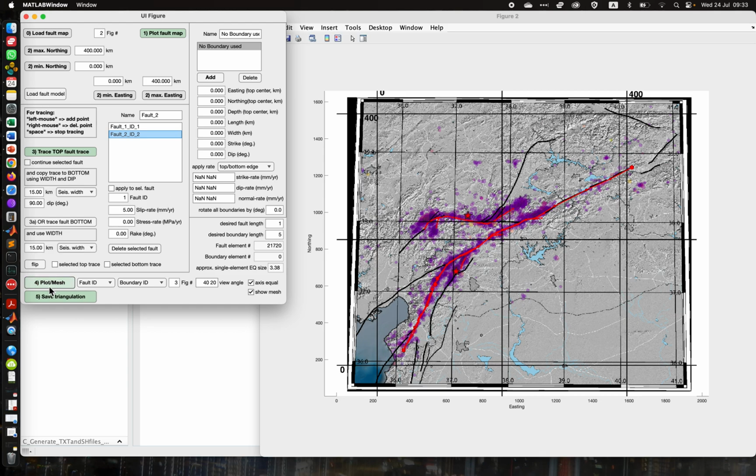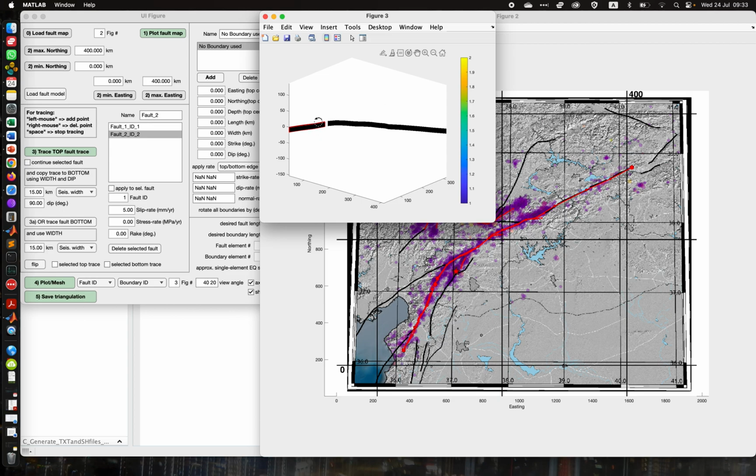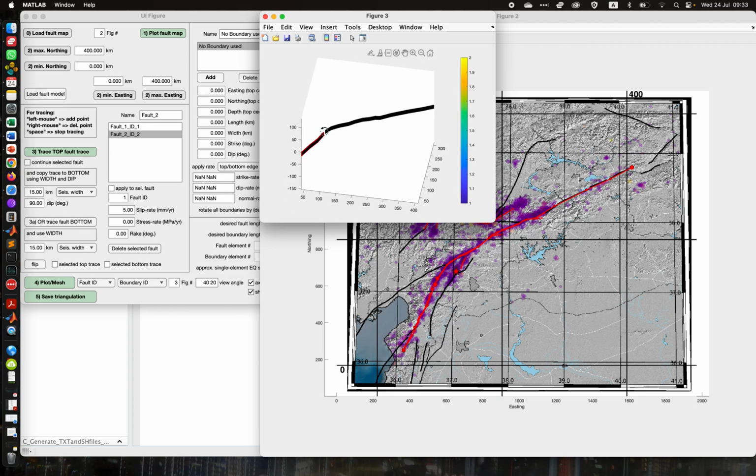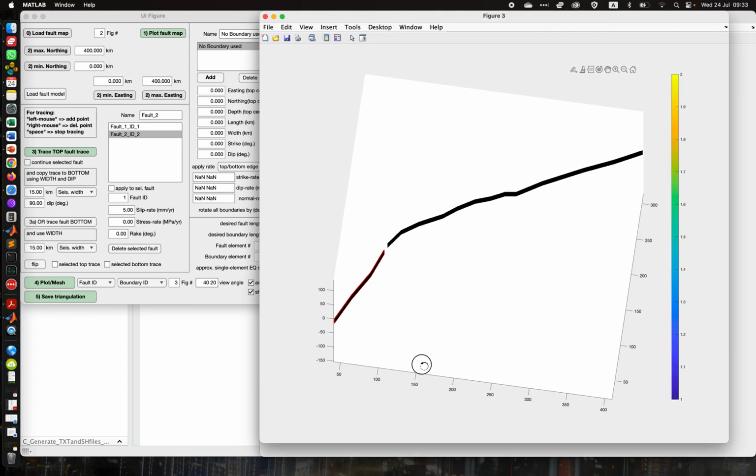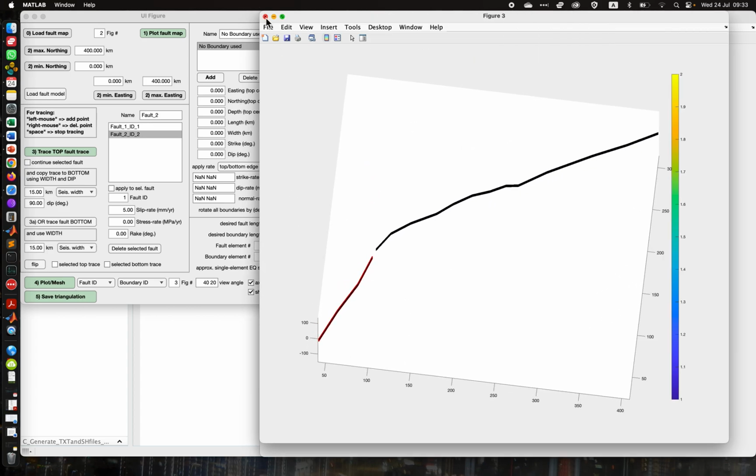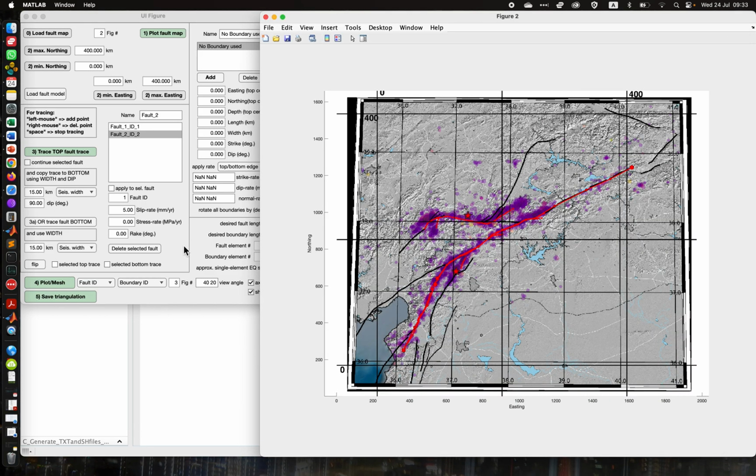If we now mesh the fault again, we will see both of these faults in here. And you note already that one of them has a red outline. This is always the one that's selected right here. The selected fault gets a red outline, just to help you visualize things. Alright, I'm closing this window again.